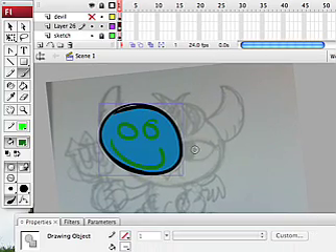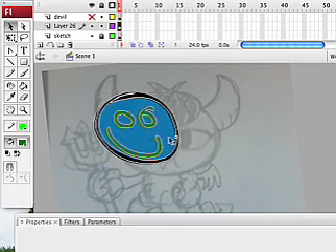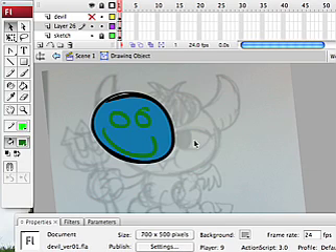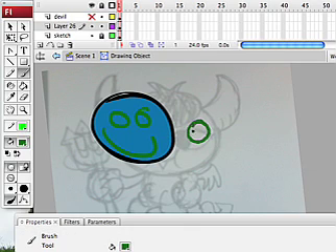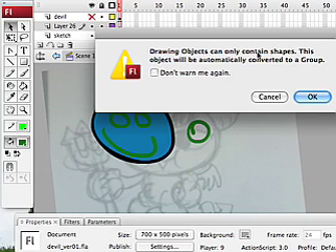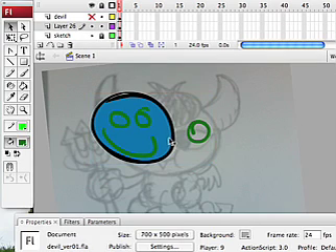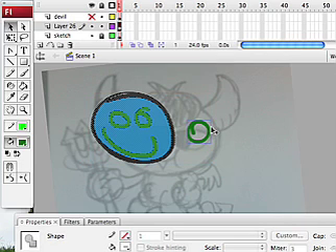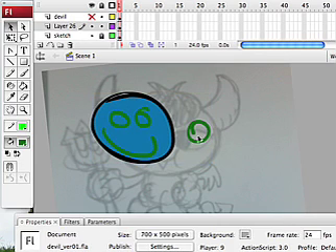The only thing is drawing objects won't let you have groups inside them. We'll do this. Group. When you leave, it says drawing objects can only contain shapes. So now it's a group. We don't really want a group. Union that.